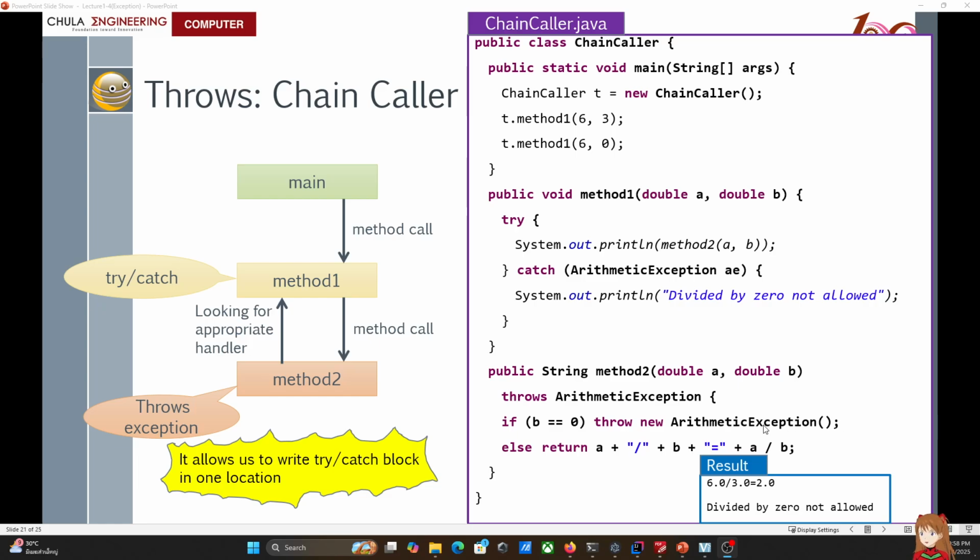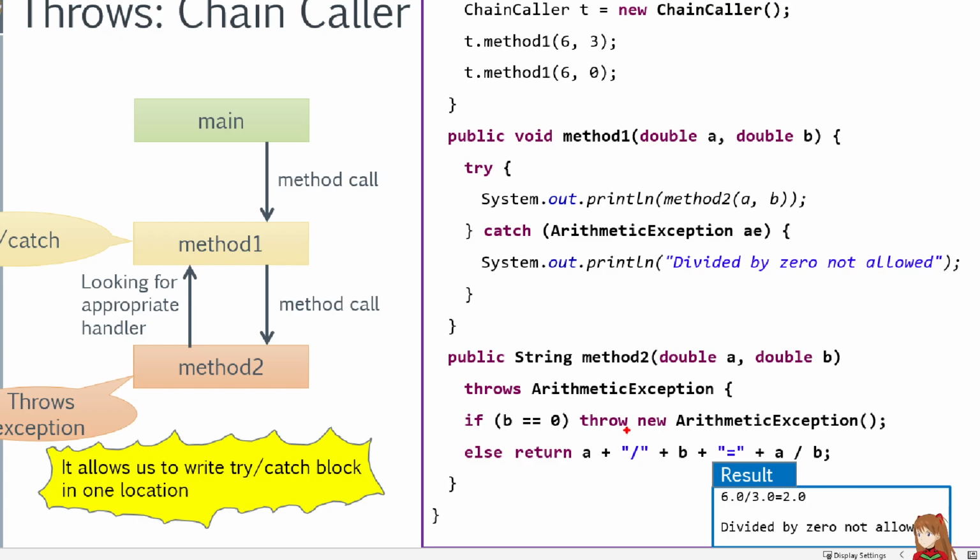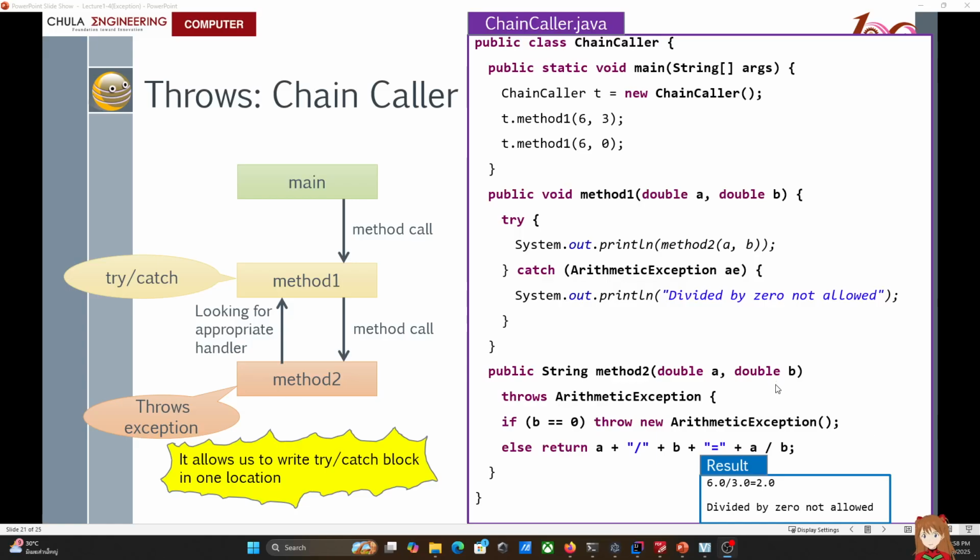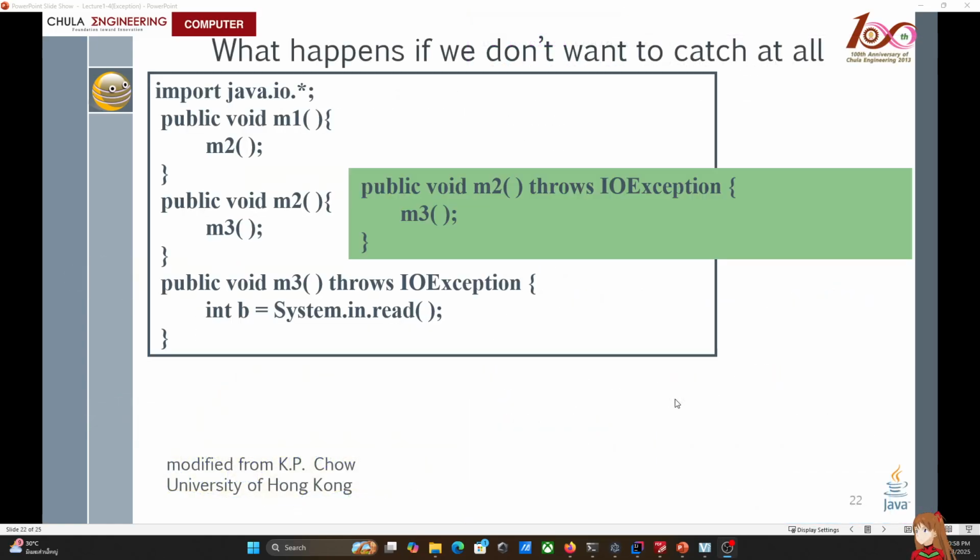Okay. You have seen how we can create our own exception object. But the one that we have seen is an existing exception type that the library has already provided for us. But what if we want to create our own exception? Well, we can.